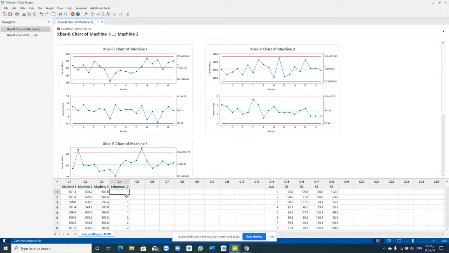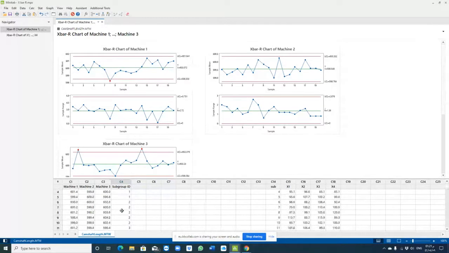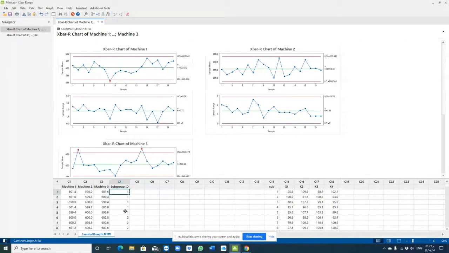And then you code the group. What does the group mean? The group, the sample group ID, means that this is for sample number 1, this is for sample number 2, and this is for sample 3, and so on. For every sample, you can see that there are 5 readings. That means the sample size is 5.